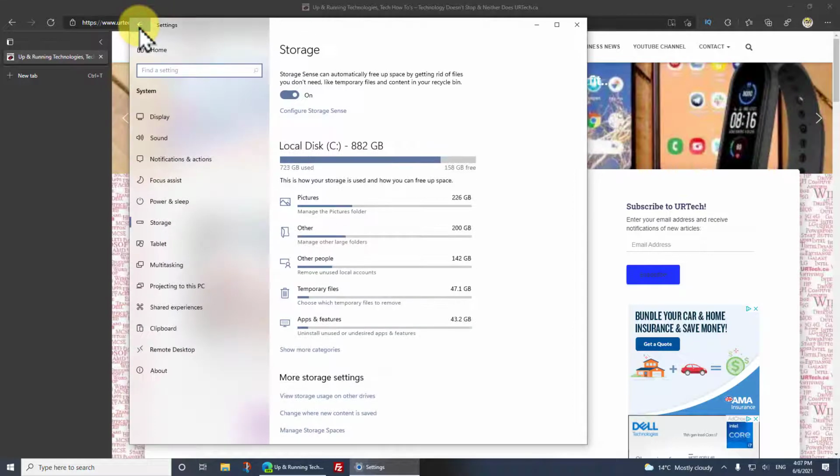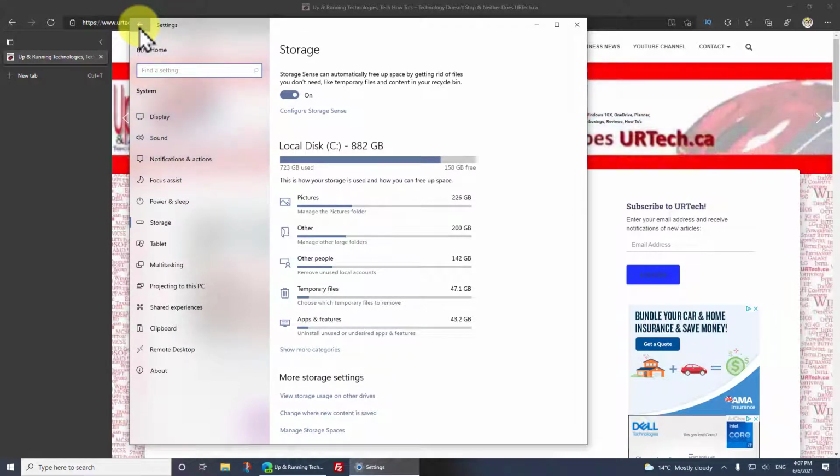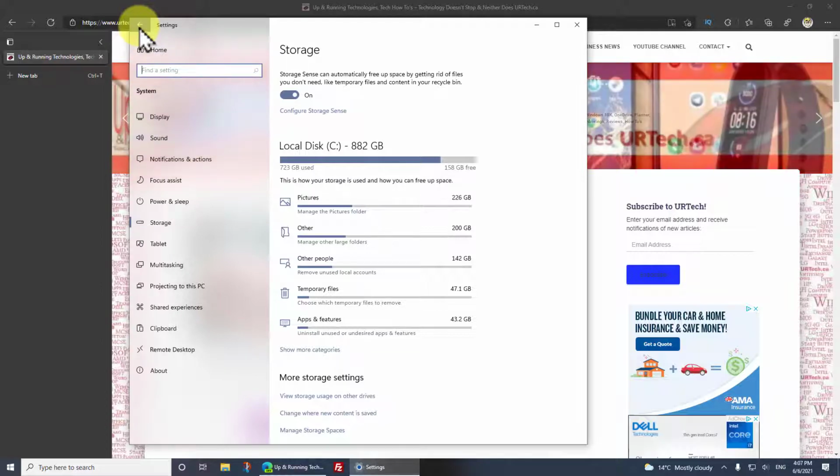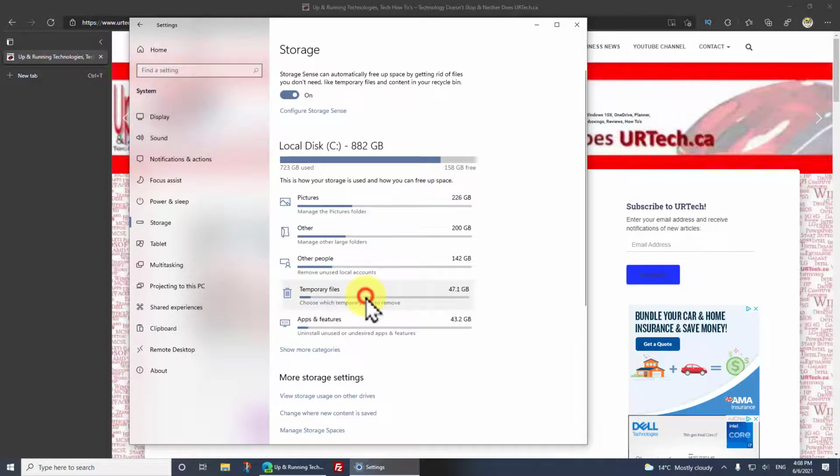Now, this is obviously buyer beware. Do this carefully. But most people keep so much junk in their computer that they shouldn't have, so many junk programs, they just clog it up. Enough said. Let's go to temporary files.